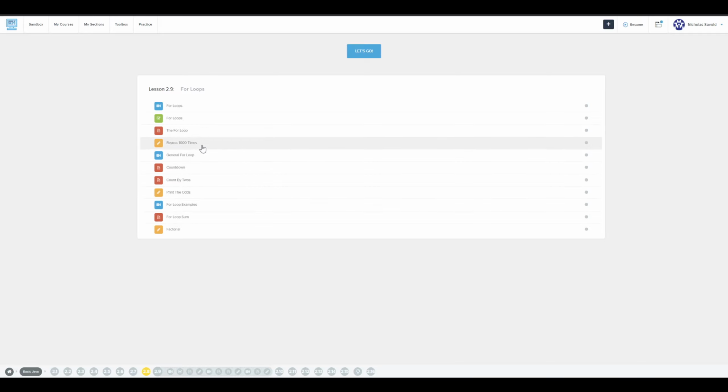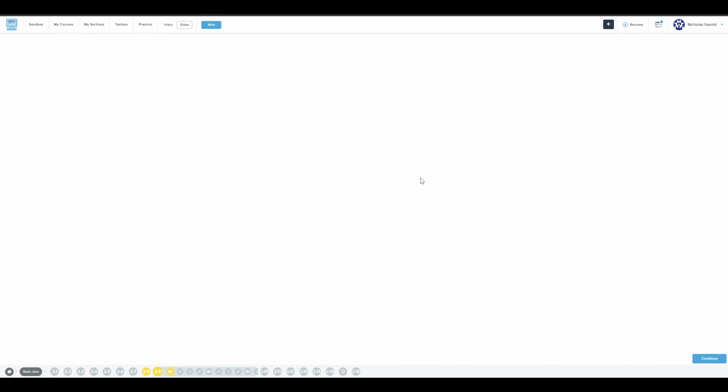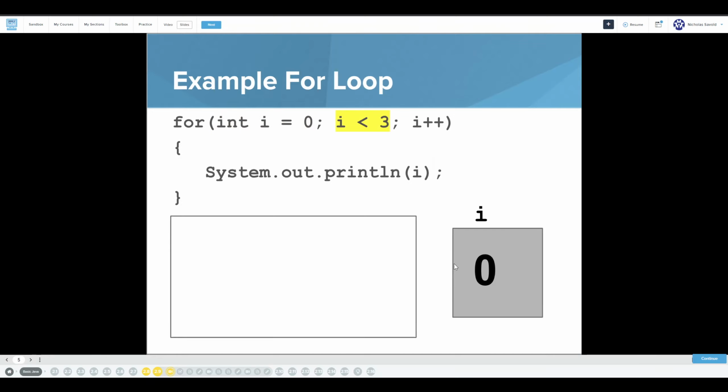2.9 is for loops. There's a few assignments here. We'll take a quick look at the slides. Same as in Carol, we should know this. As we step through, different things happen.